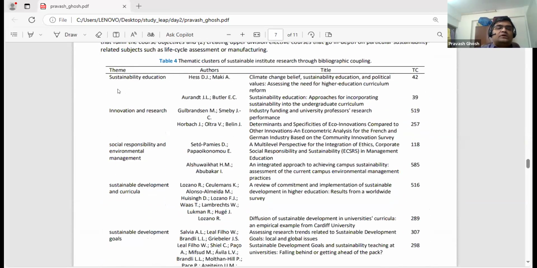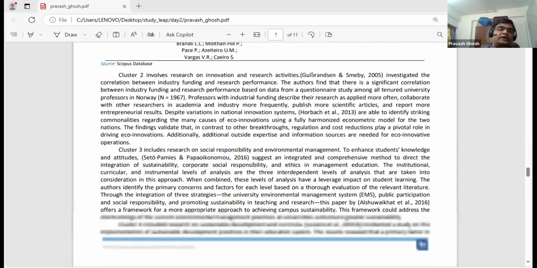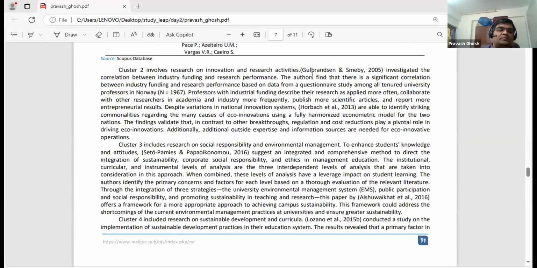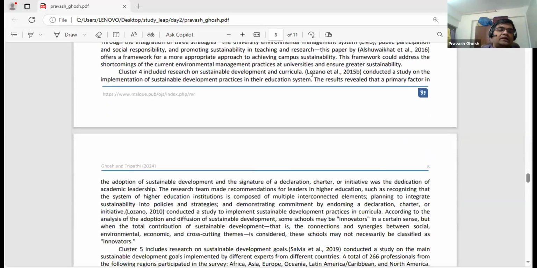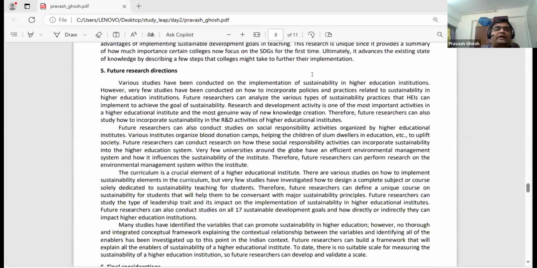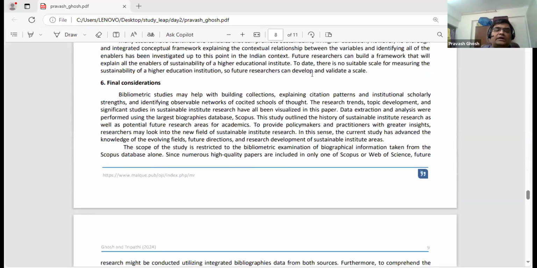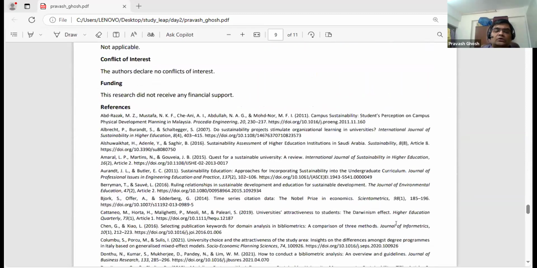So these are the themes. First one was sustainable education, then innovation and research. These are the names after seeing the titles. After seeing the titles or reading the papers, you have to give the name of this theme. These are the thematic clusters of sustainable institute research through bibliographic coupling. In this way, cluster 1, cluster 2, cluster 3, cluster 4, cluster 5, and finally the FRDs, future research directions, right? So with that, we end our session today.